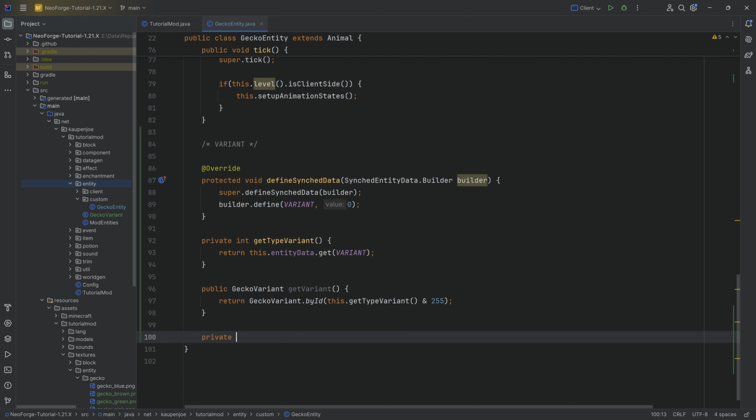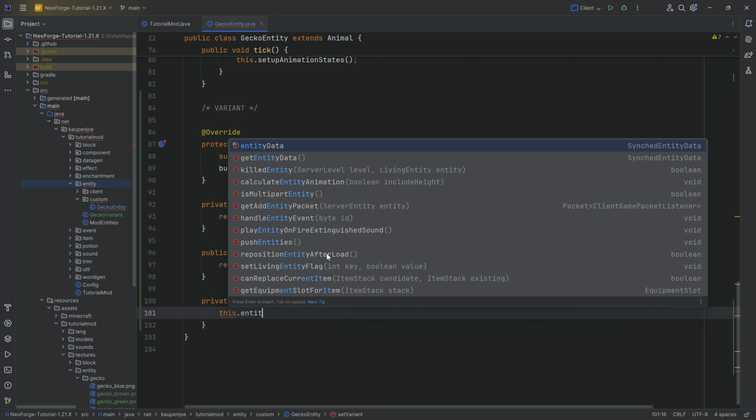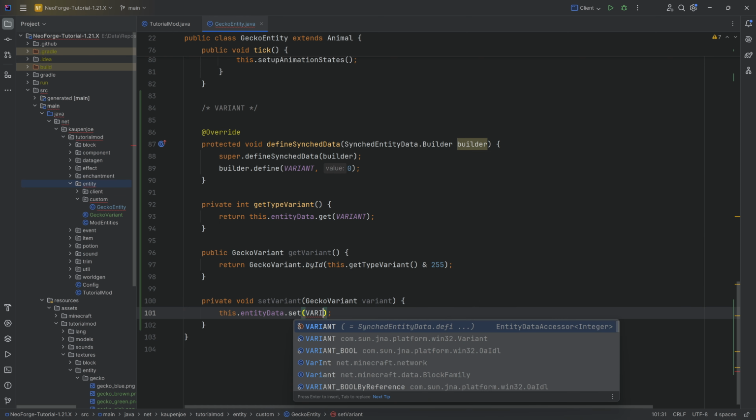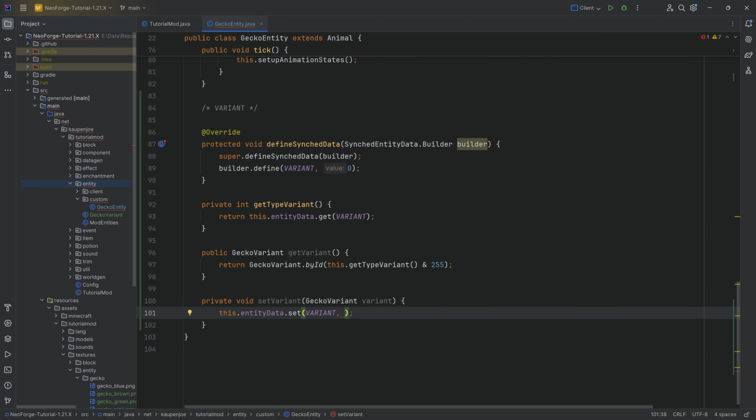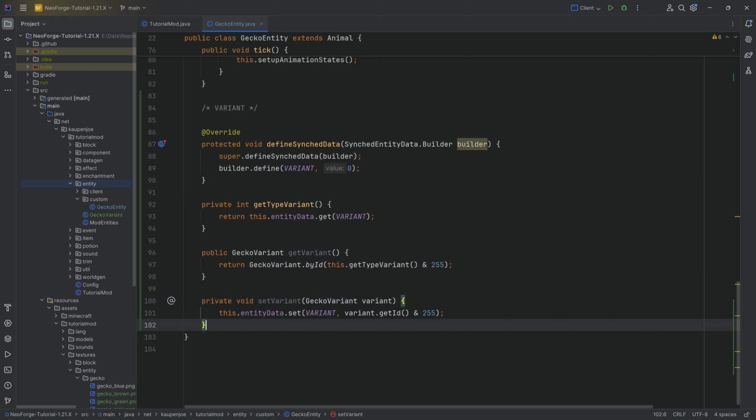Same thing in the private void setVariant method, where we're going to add in a GeckoVariant as the parameter. This is where we say this.entityData.set, and we're setting the variant to the variant we've passed in over here, .getId, and then once again, bitwise 255. I think that should be fine, and we should pretty much be good to go. Now, those are the 3 methods to basically get and set the variant.